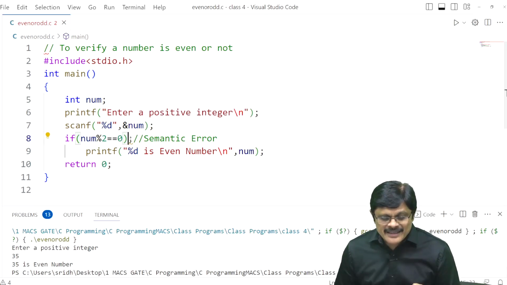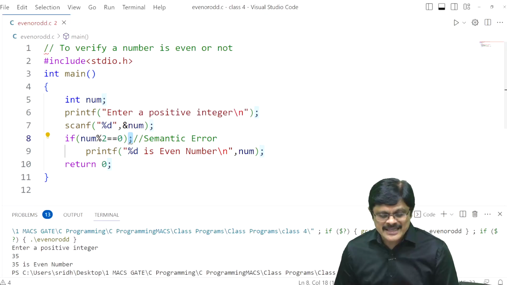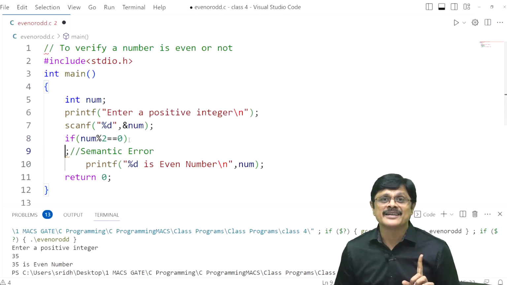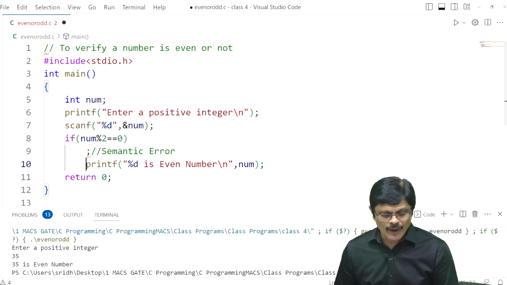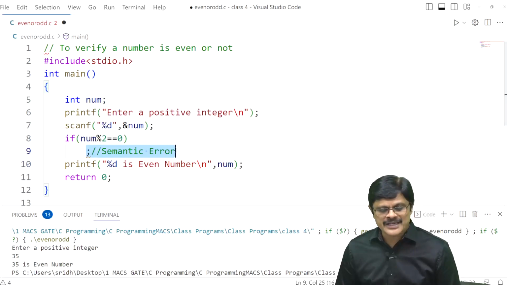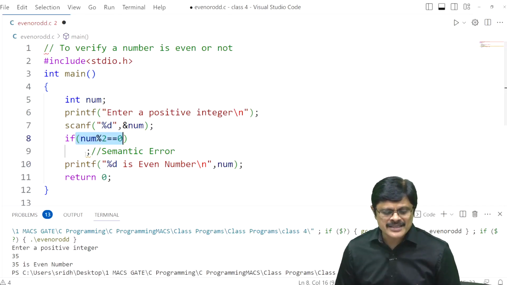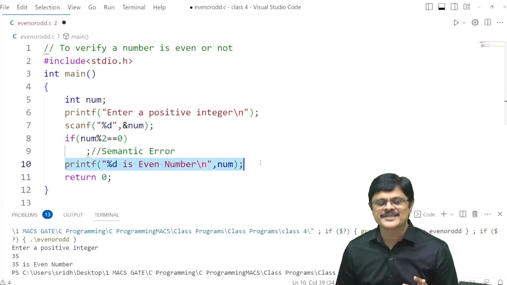See my dear friend, this semicolon should not be given after the condition of if. Actually this semicolon is considered as a single statement. So within the if block we have an empty statement. So what happens if the condition is true, there is nothing to do and this is printed. That is, the number is even is printed. If the condition is false, this empty statement is not executed, but this printf statement is executed.